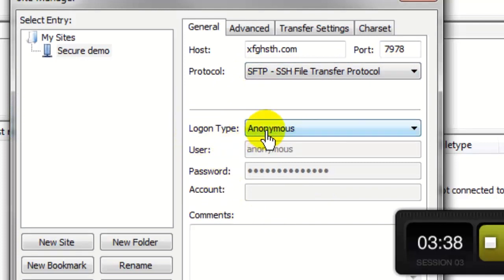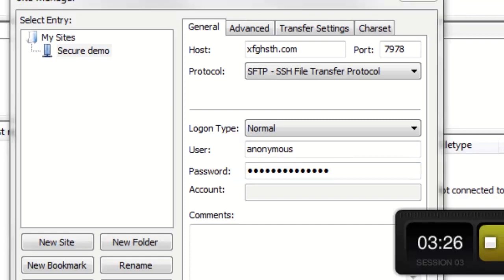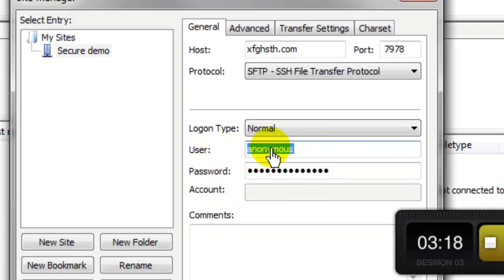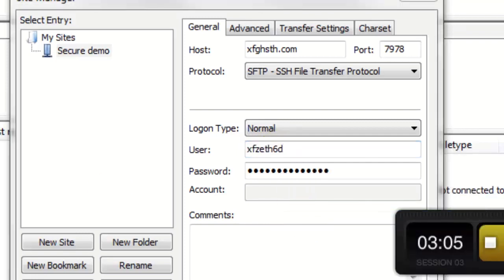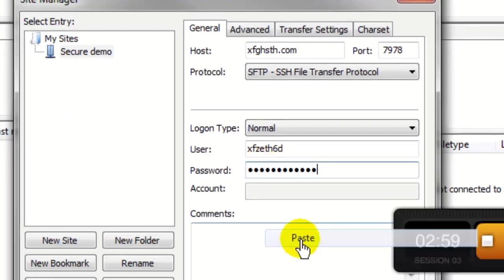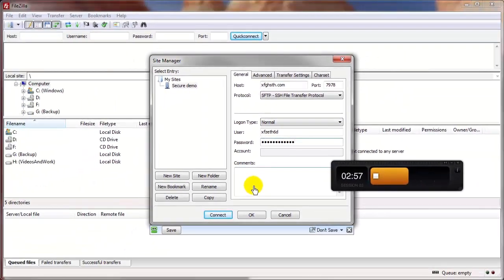The rest of the stuff here is just like you would normally log in to your normal FTP account. Under login type, I'm going to go with normal, and under user and password, just put in the username and password that was given to you by your hosting account. That's what I'm going to do now, copying and pasting. Whenever you're copying and pasting like I do, make sure that you're not adding any additional white space or blank spaces to the beginning or to the end of that password or username. And you can just put whatever comments you want in there and click on connect.